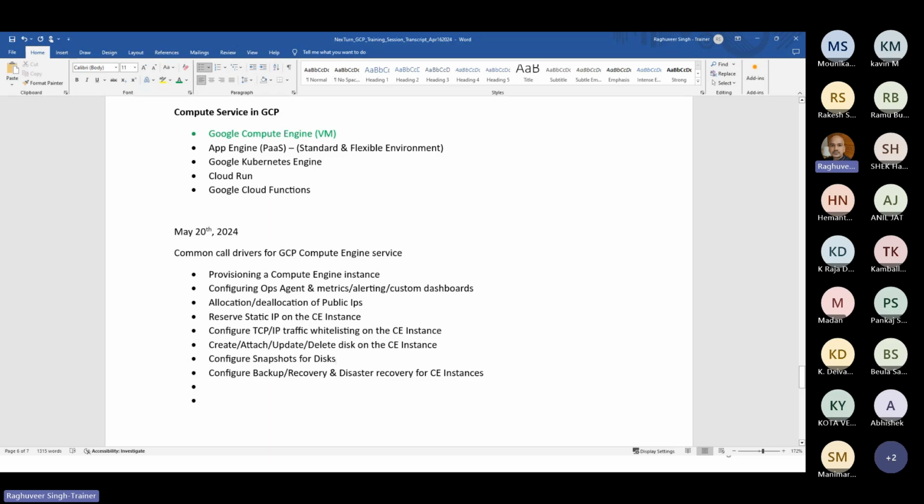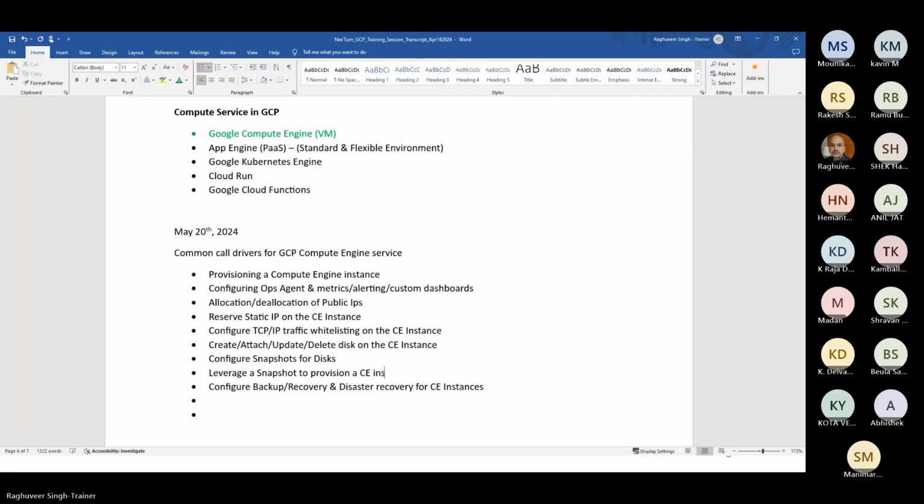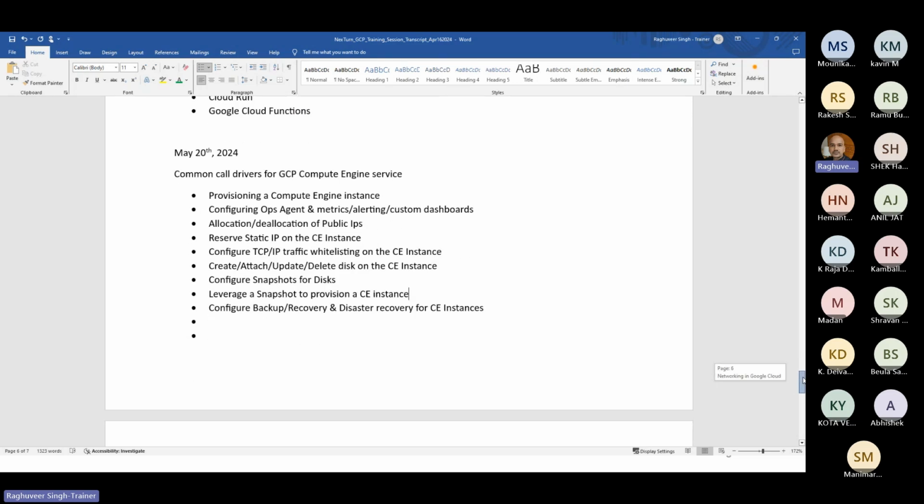Now configure snapshot for disk, and then leverage a snapshot to provision a compute engine instance. That's what you will also do. So these are the call drivers. I'm just telling you from my experience of managing various projects and various assignments that these are the typical call drivers for team members who work in compute support. So you'll configure backup, recovery, and disaster recovery for CE instances.